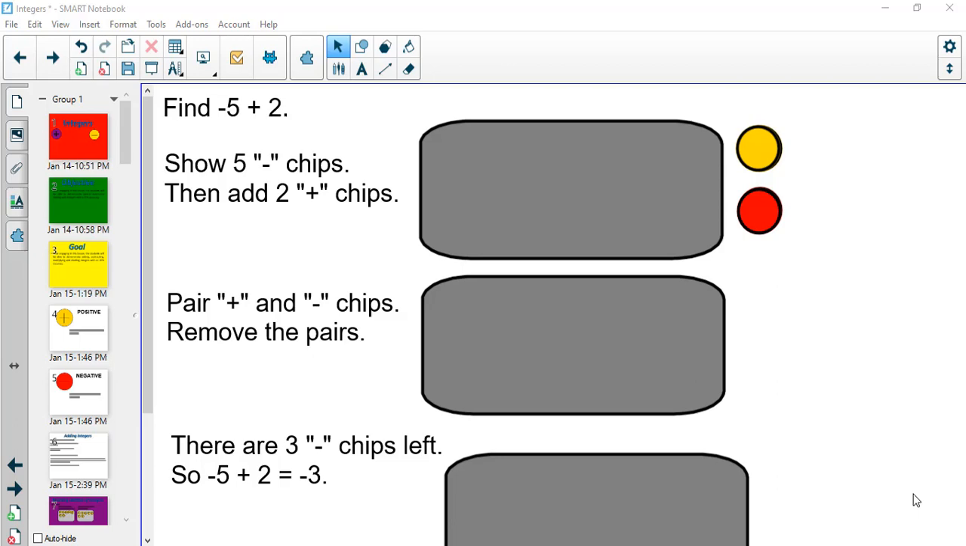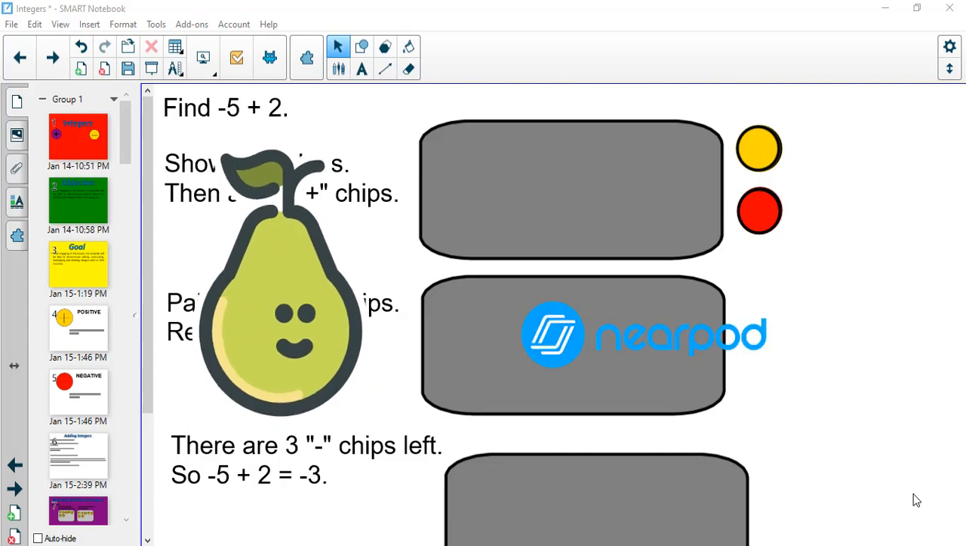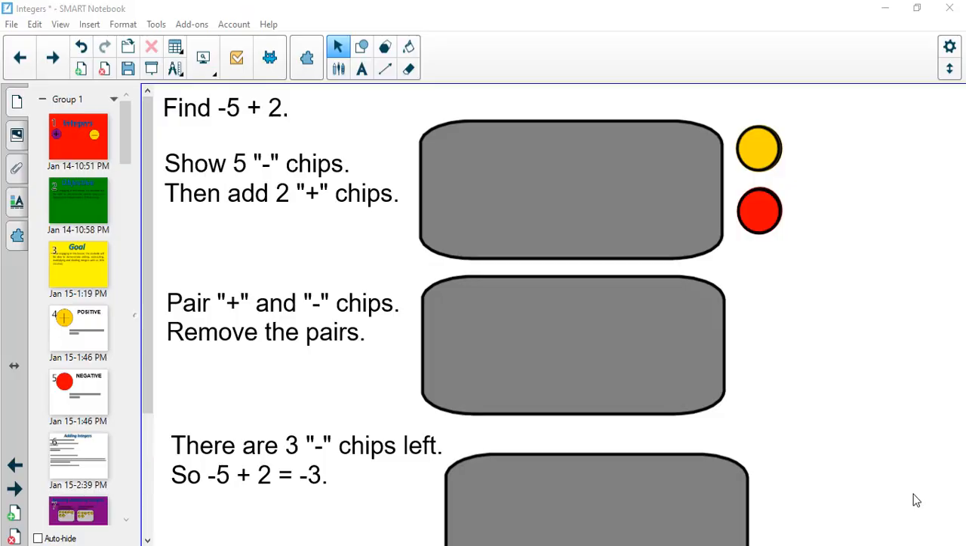Teachers have been using Smart Notebook for a long time, and now we want to try to transition over to Google Slides so that we can use this new technology like Pear Deck and Nearpod to really make things interactive for our students when we're teaching from long distance. So I'm going to show you how to do it.